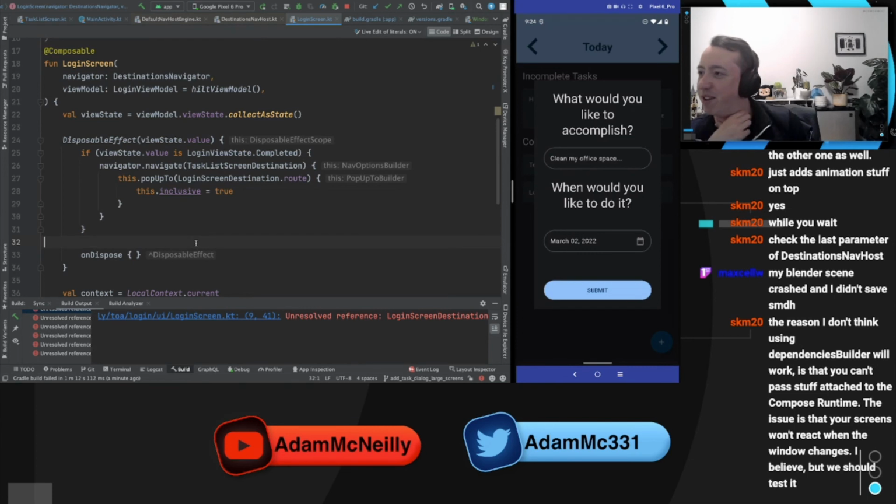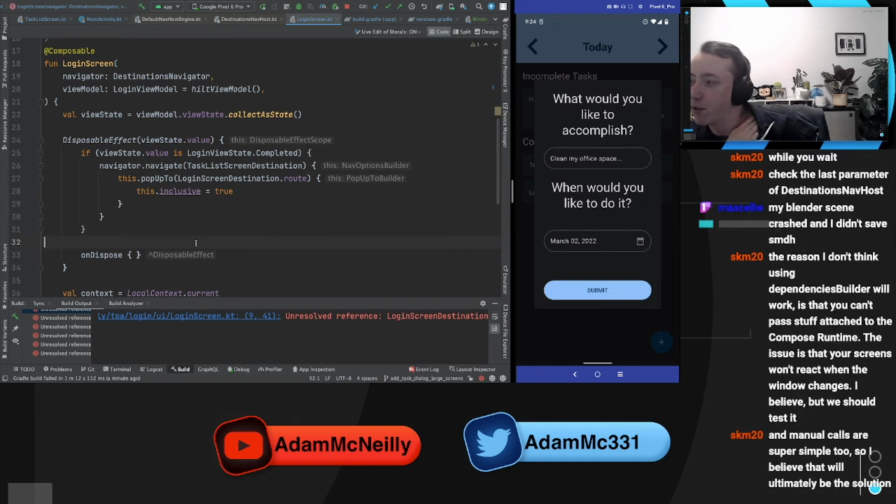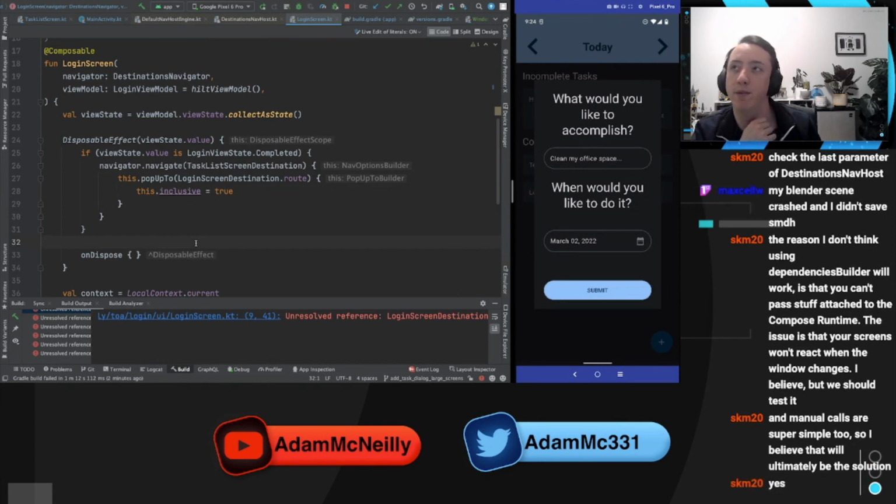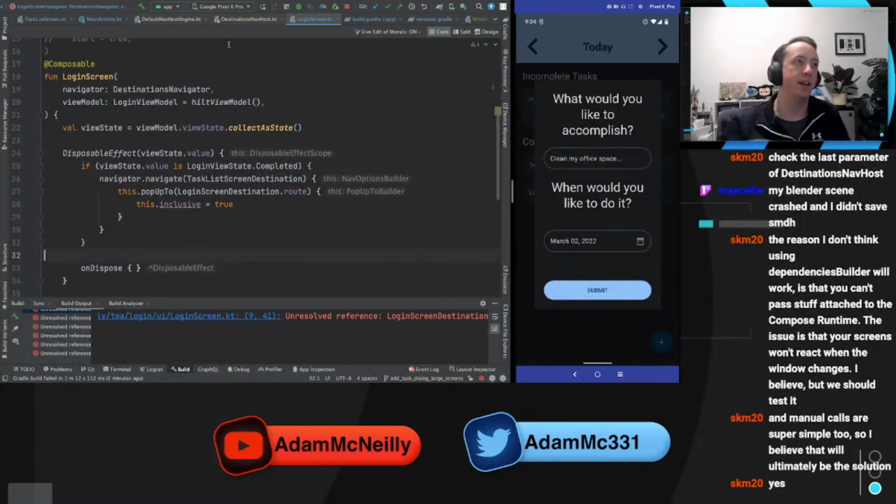Okay, but so Raphael's point, the reason I don't think using dependencies builder will work is that you can't pass stuff attached to the compose runtime. The issue is that your screens won't react when the window changes, I believe, but we should test it. Will manual calls react if the information changes? Because that's actually a really good point. That is something I would want. I would want to know if that information changed. Okay, so I'll use manual calls then.